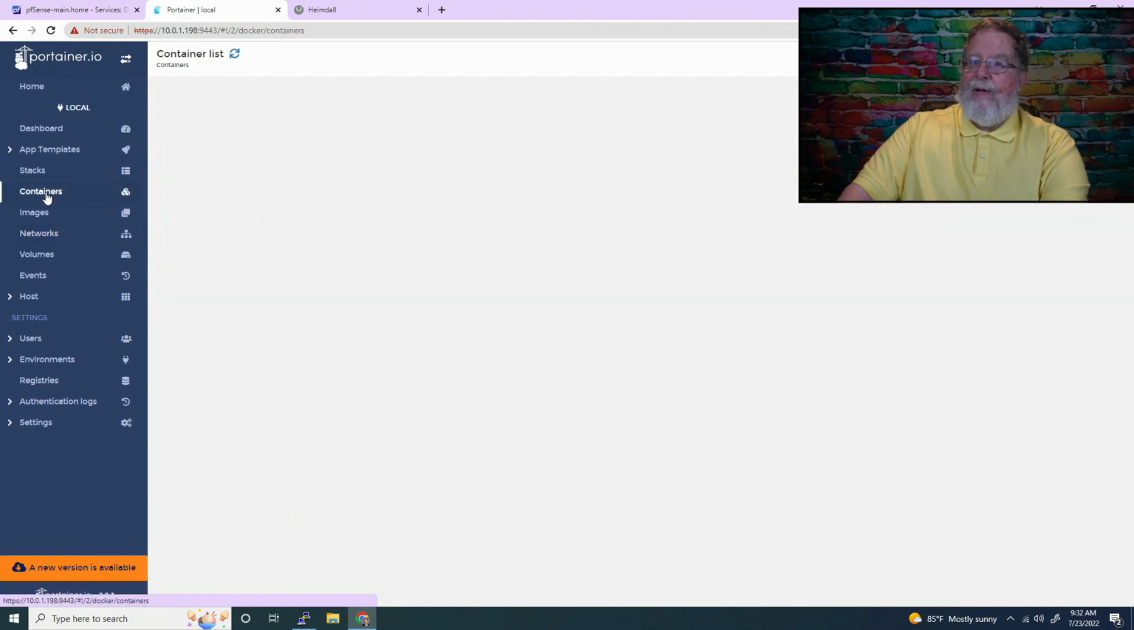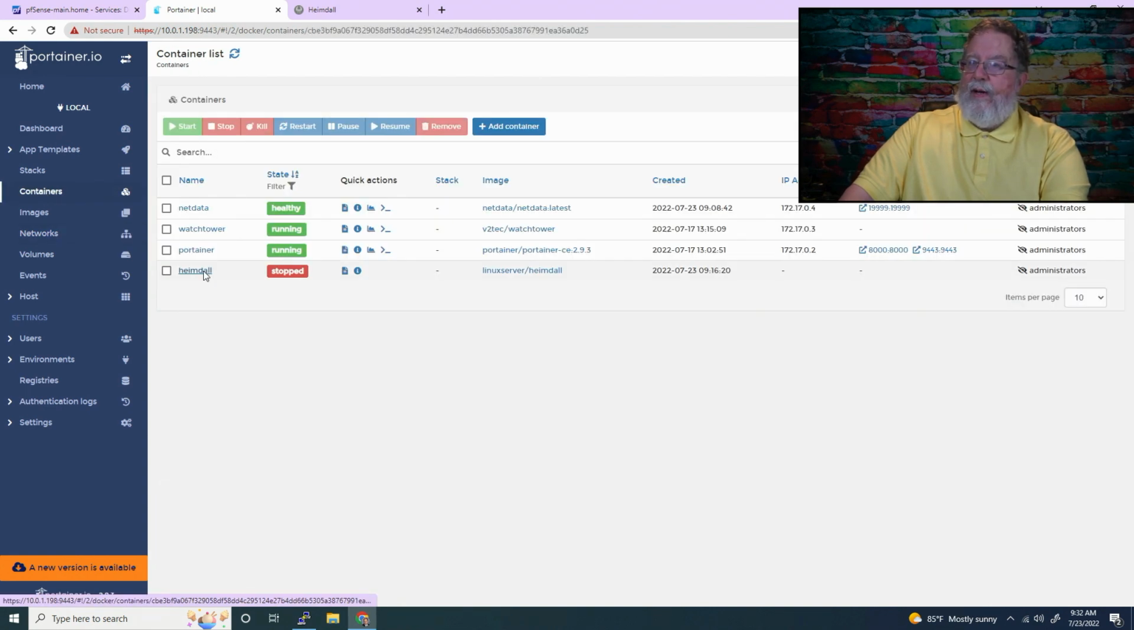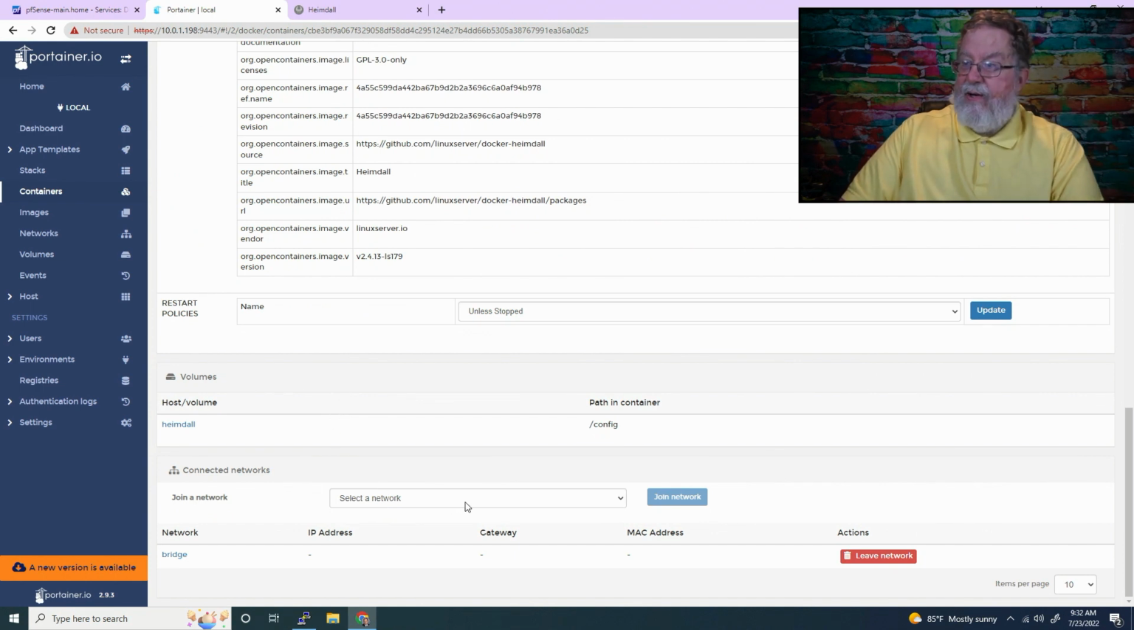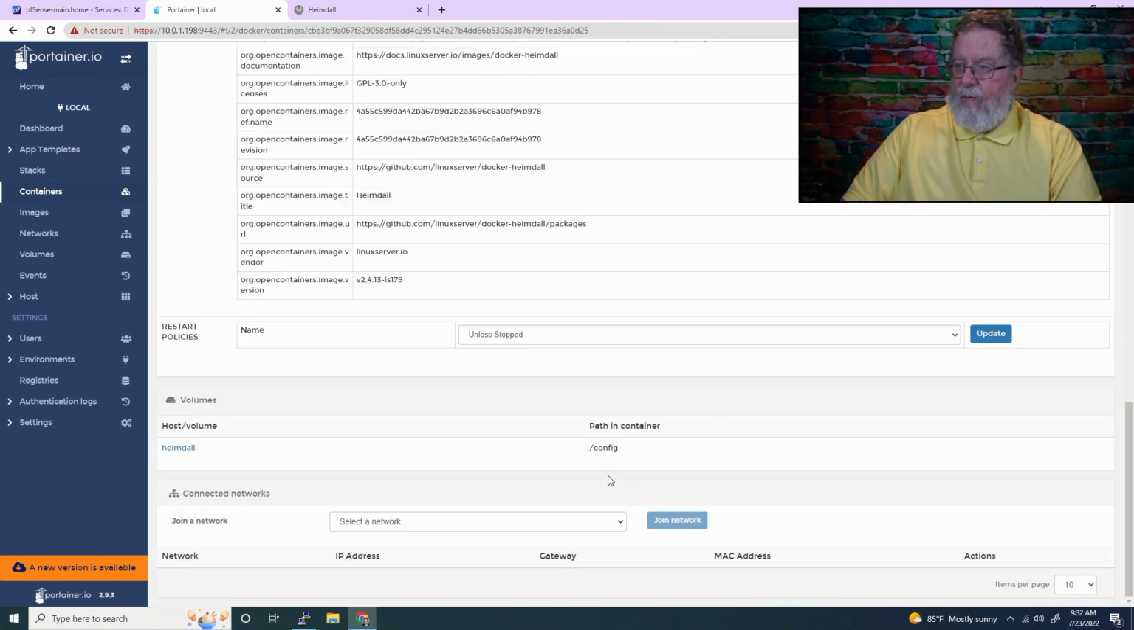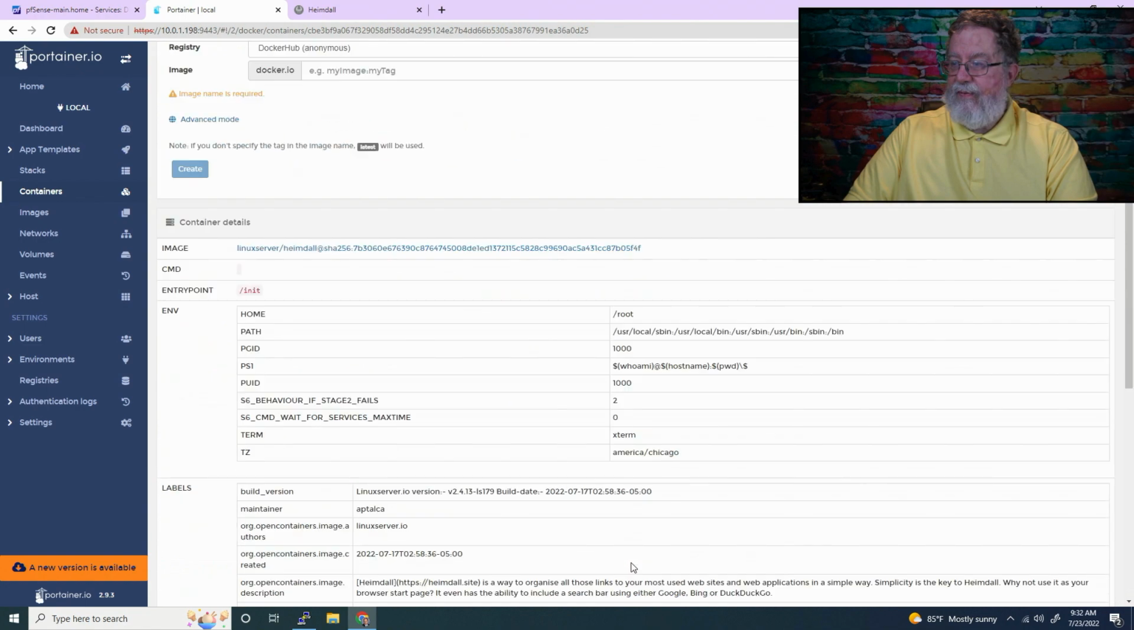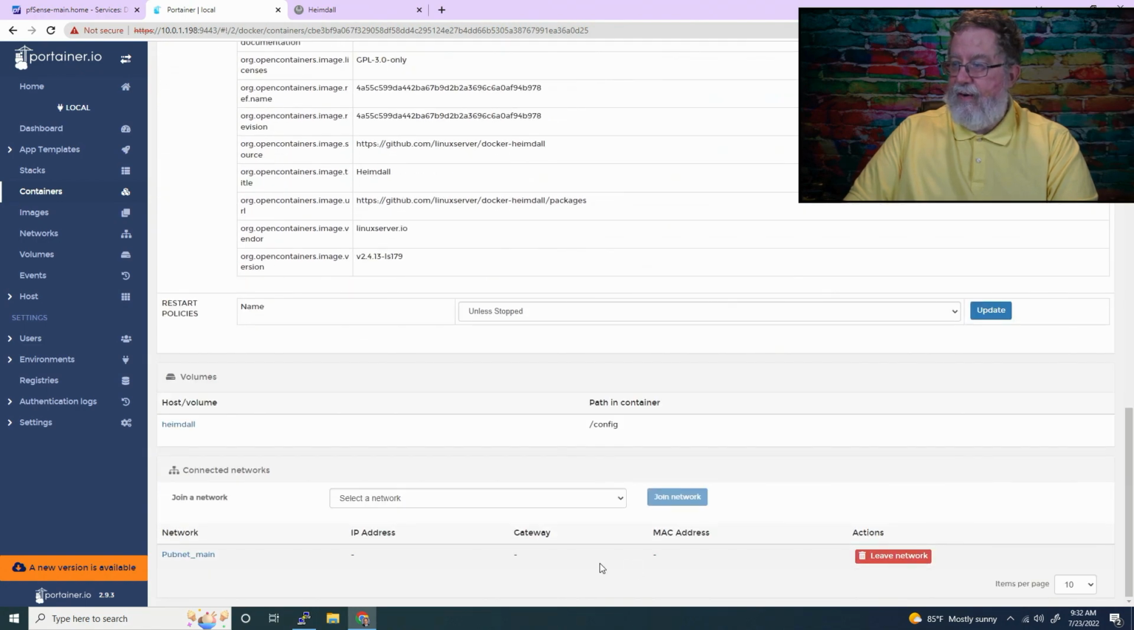We'll go back up here to container. We'll go into Heimdall. Then we will go down here to connected networks. So we're going to leave the bridged network, which is what we're using the shared IP to get to it. Then we will go down here and select PubNet Main. And we will say join network. Give it just a second to refresh here and it should come back. Okay, see, it shows it there.